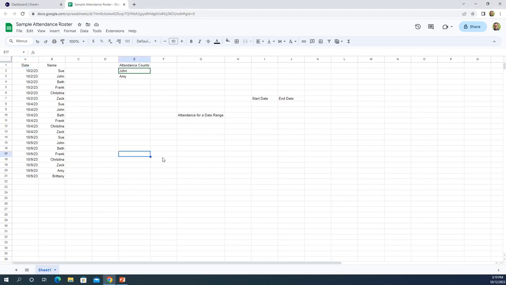So this is our kind of messy sample attendance roster. And so what we're hoping to do with our first prompt is we want to count how many times John appears under our attendance log. So it's a pretty simple formula, but if it's been a while since I used Sheets, this might be pretty easy.